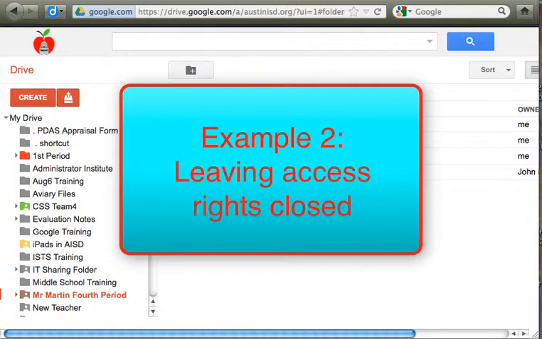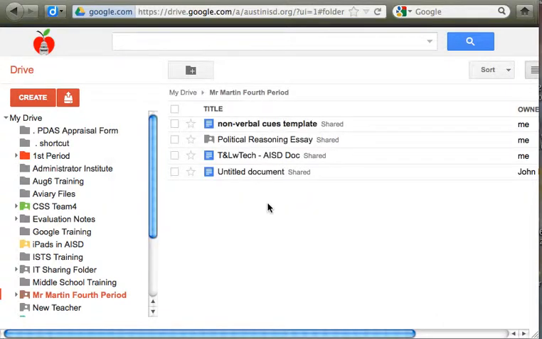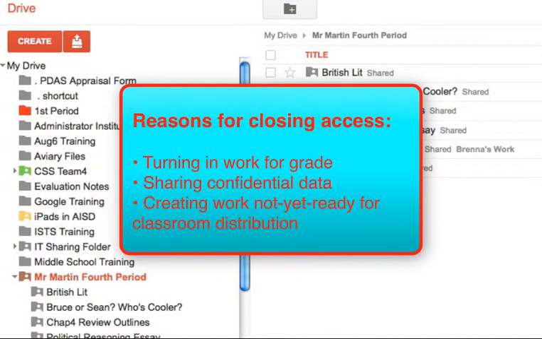The second method is a more closed model. Students do not have access to the teacher's folder of documents. Teachers will share documents using the document link, and students will share back with the teacher using a directly named share with that teacher. This model would be used more often when the teacher does not want the students to see each other's work after submitting it. For example, turning in graded assignments.